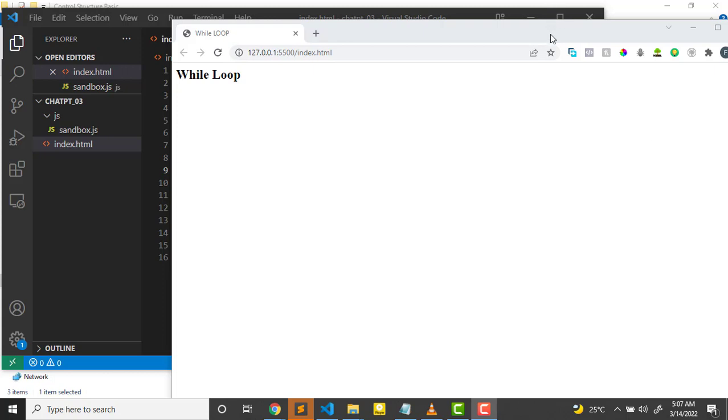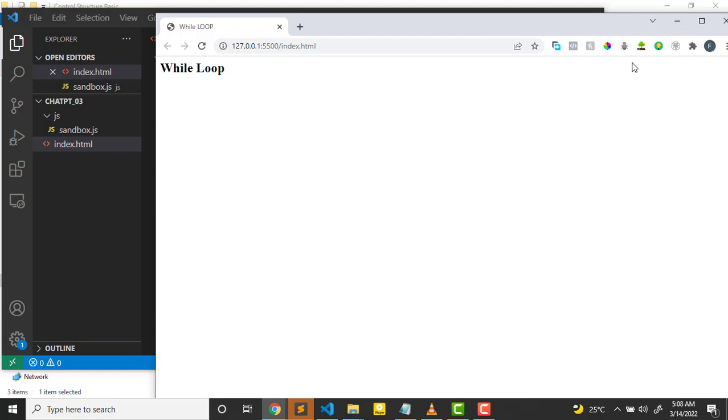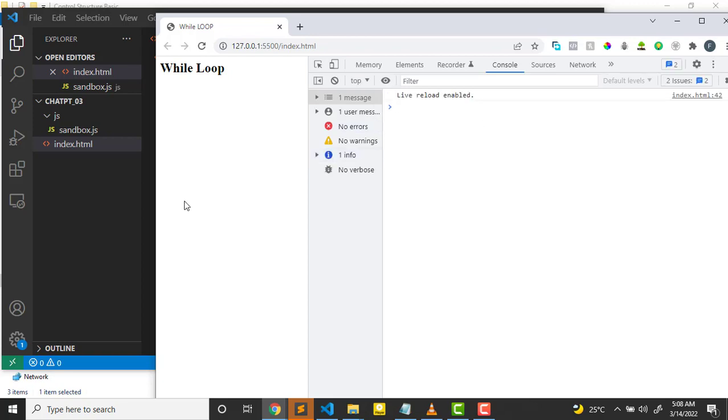I don't know why my console is not actually popping up. What's going on? Okay, let me try F12. Pressing F12, right, it's back.